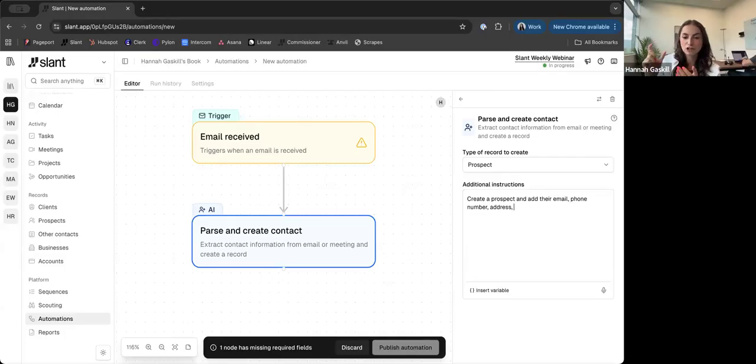Like if you have a field called socially responsible investing, you can simply put socially responsible investing. I spelled that wrong. I'm trying to type fast, but it will look at that field name in the email as well as the custom field name in Slant, and it can input that information for you automatically. So that's something that can be done.